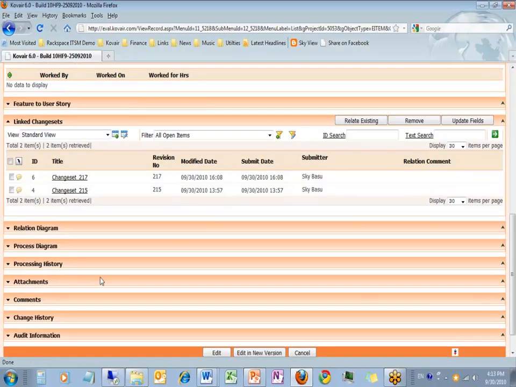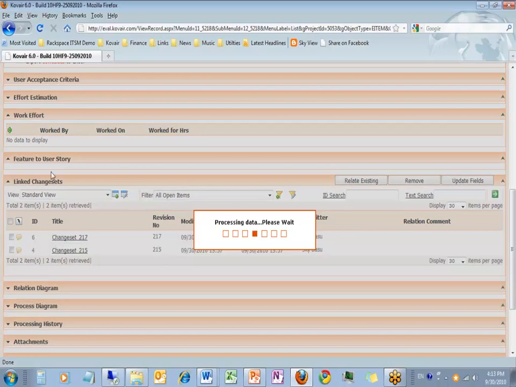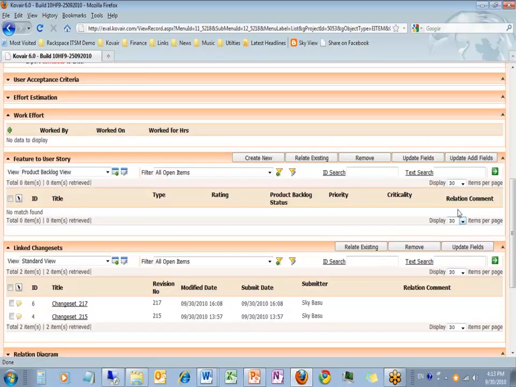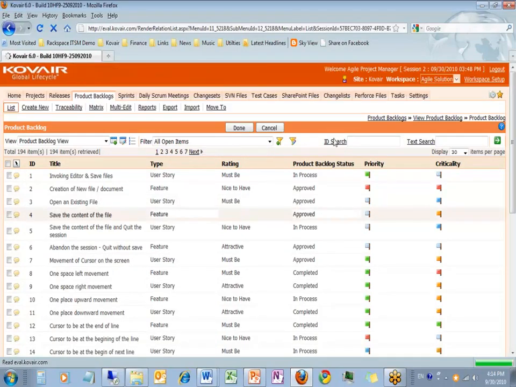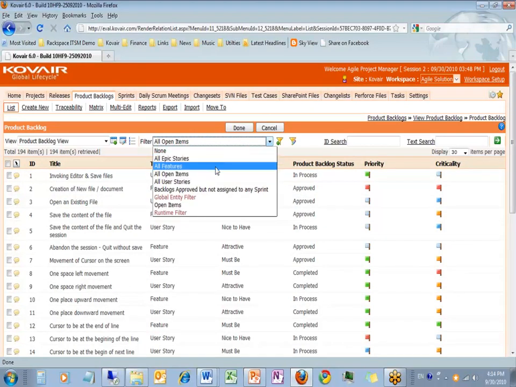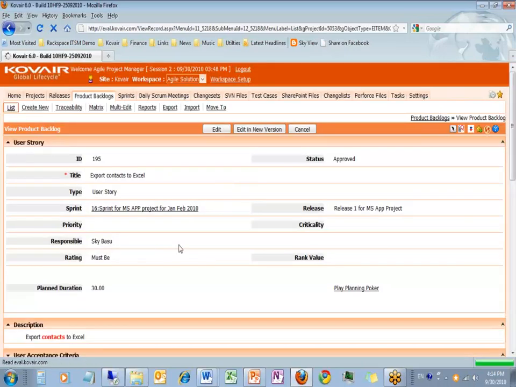It is also linked with, for example, I link it with another feature, for example. So let's link it with feature. So these are all traceability links. So I'm relating it to a feature. So let's say feature number, there are a number of different ways I can actually search it. So for example, I filter it only for features, and let's say this contact management, right? So I'm now linking, I just linked my new user story to the feature.